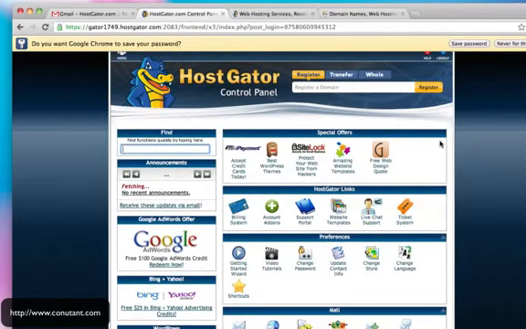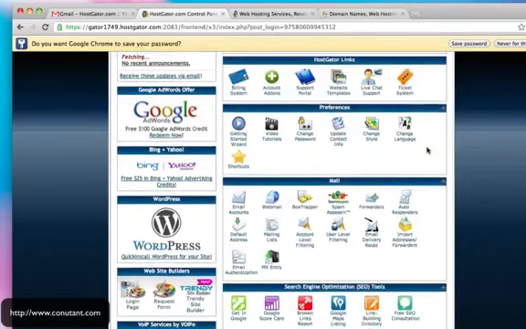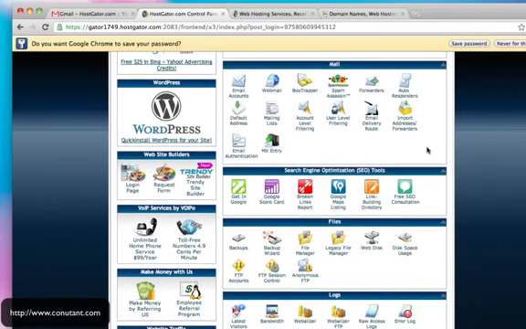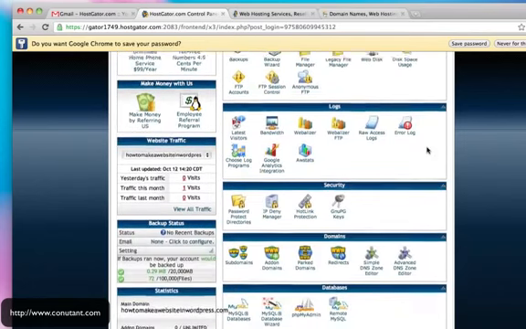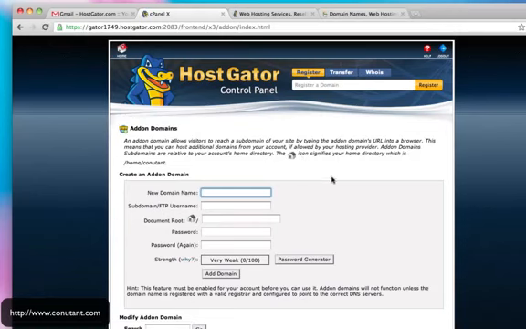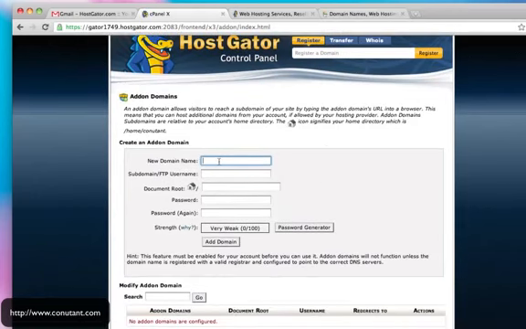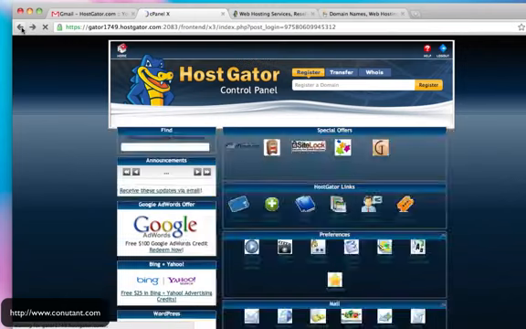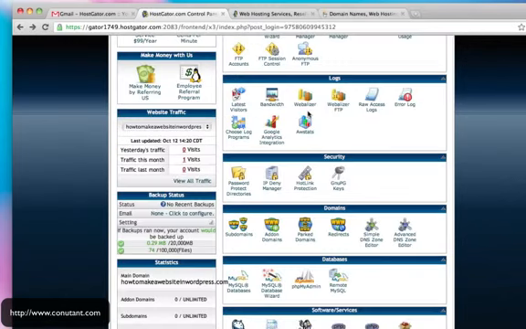Now, since we only have one domain name, it already knows that the website is there. But if we had multiple domain names, then we would need to add on a domain, and that is over here, add on domains. So don't do this now, but if you had another domain name, you just enter it there and press add on domain. But since we only have one domain name and we already entered it, we don't need to do it.